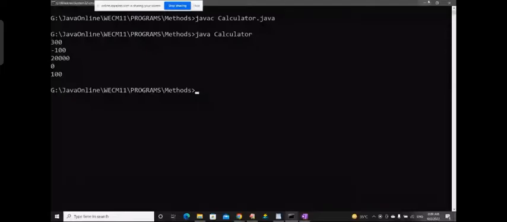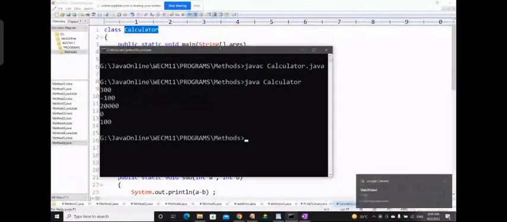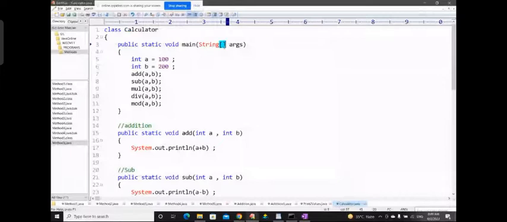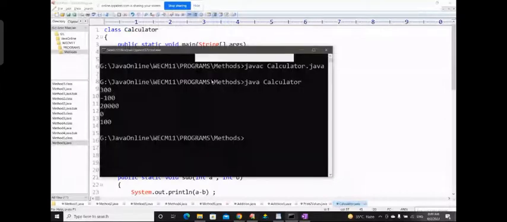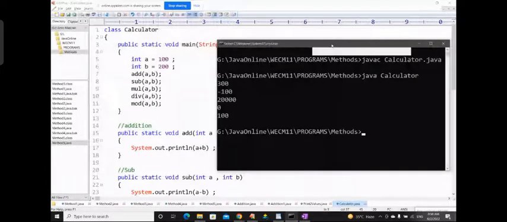Shall we check it out? So 100 plus 200, what is the answer? It is 300, right? First one correct. 100 minus 200 gives minus 100. 100 into 200 is 20,000. By dividing, it gives you 0. The remainder will be 100. Is it clear, everyone? We got the correct answer. Understand clearly? Yes, sir.